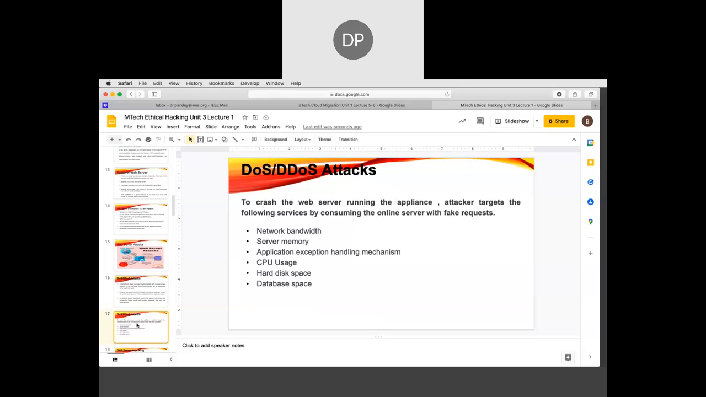To crash the web server running the applications, attackers target the following services by overwhelming the server with fake requests. The attacker mainly targets network bandwidth during DoS attacks. They also target server memory. They target the application exception handling mechanism during denial of service attacks. Hackers target CPU usage, and they also target hard disk space and database space.